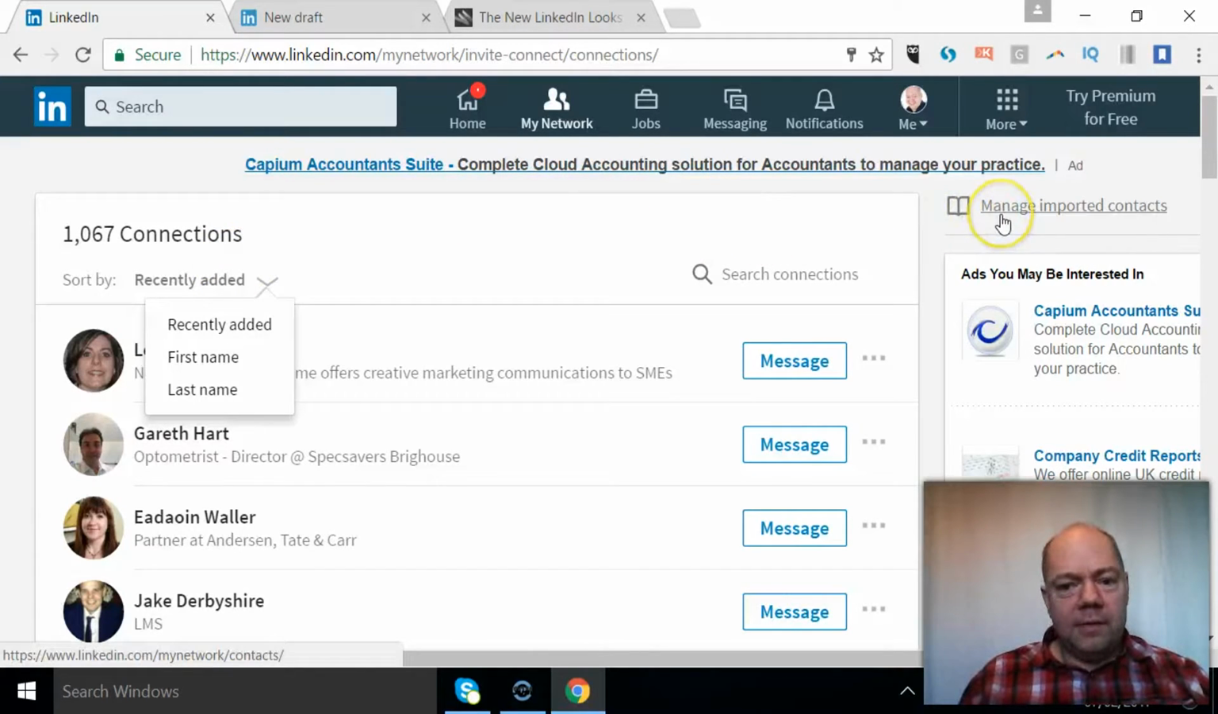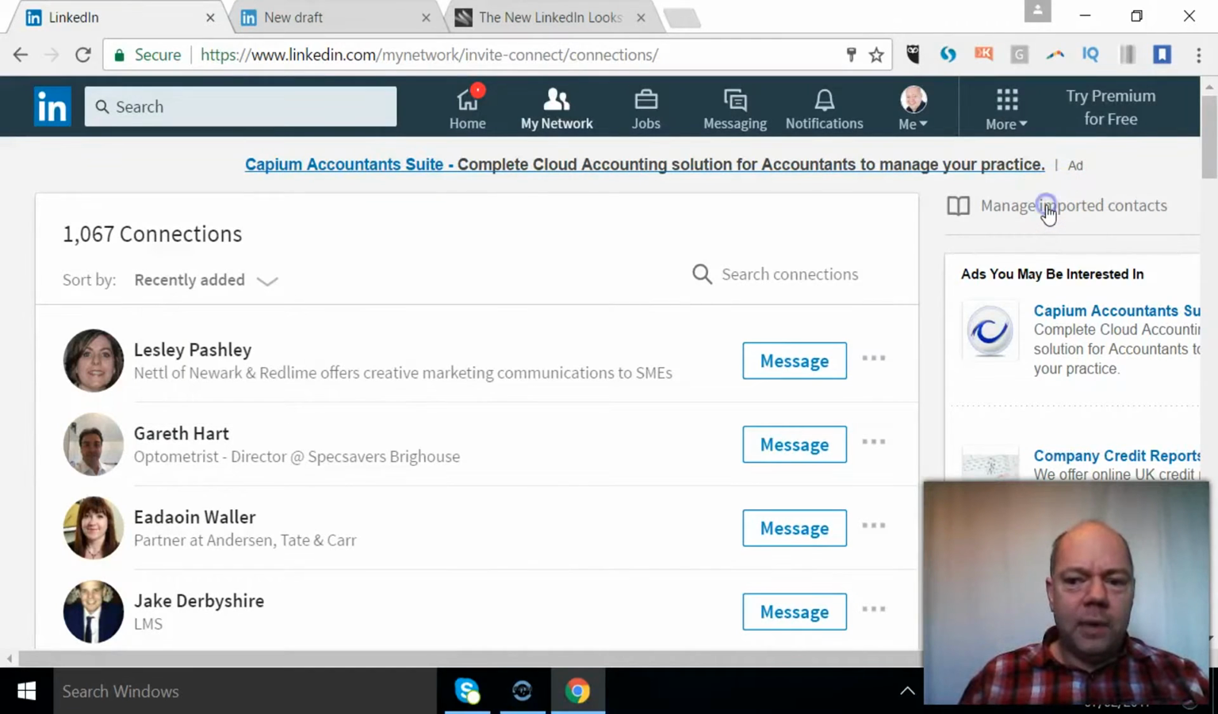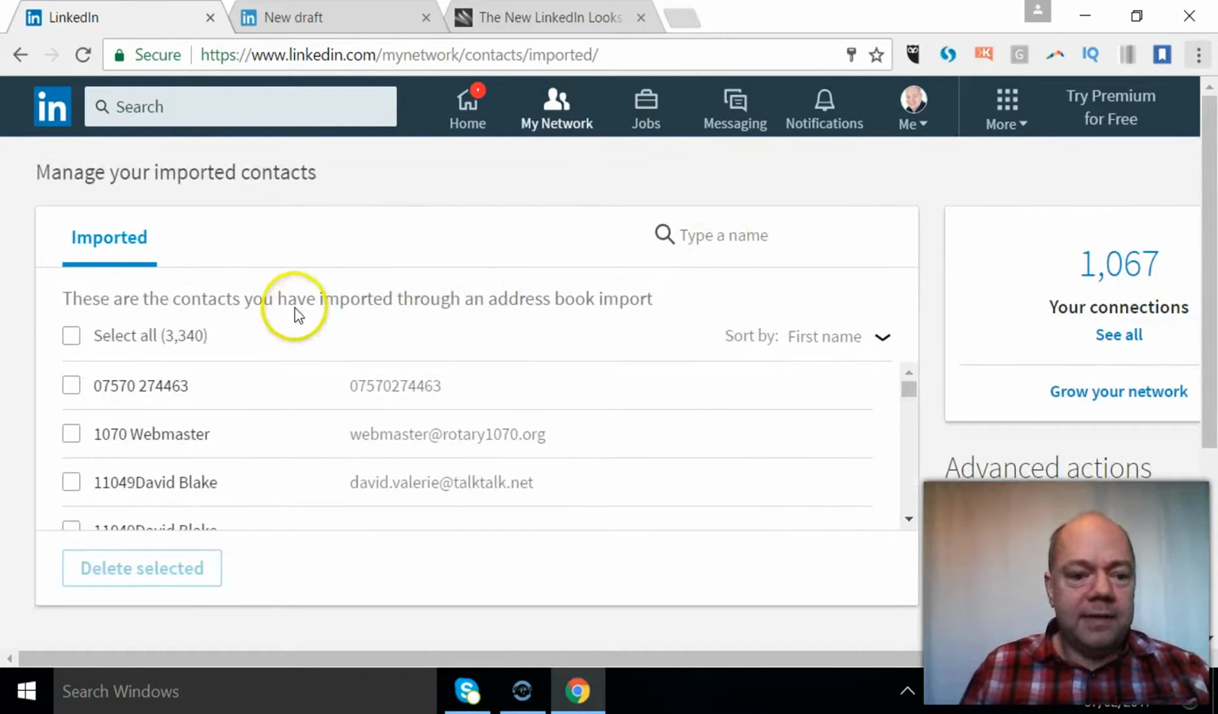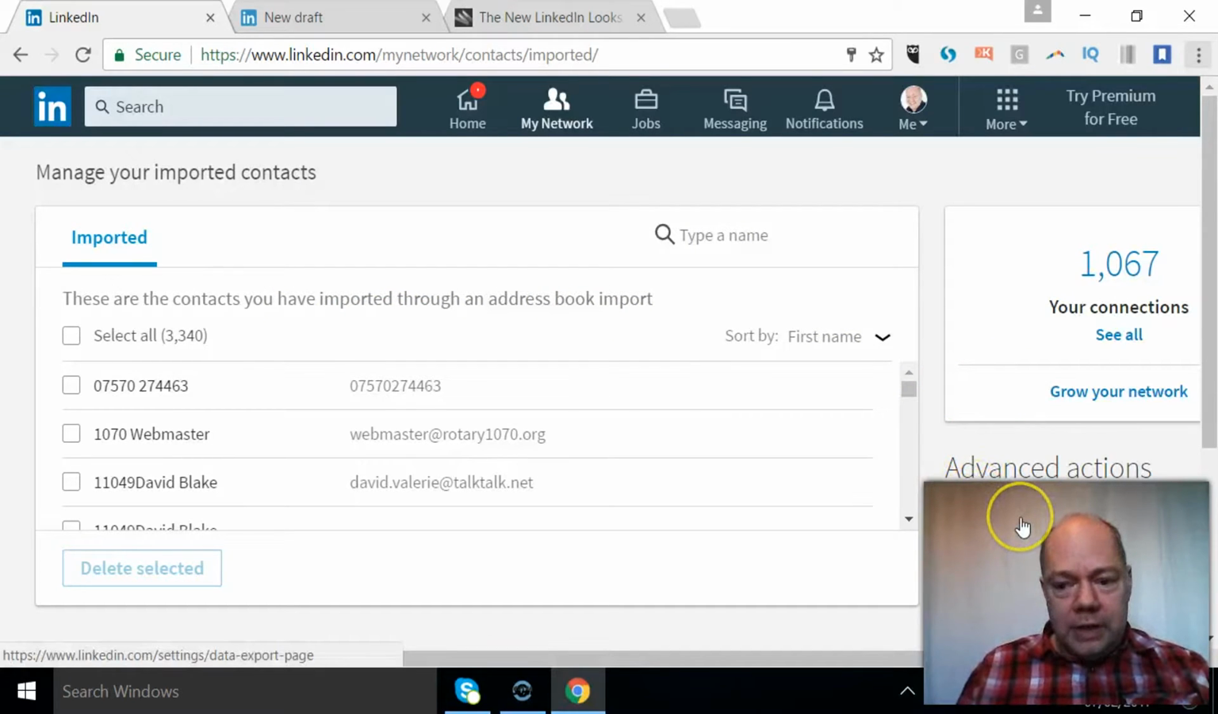So what can you do? Well, if you wanted to export everybody that you know on LinkedIn into one manageable list, as you could do previously, that advanced connection is not there, but it does say Manage imported contacts. If I click on that, bizarrely, it goes through your address book and sees who you can import into it. But instead of that, here under Advanced actions, I can select Export contacts.